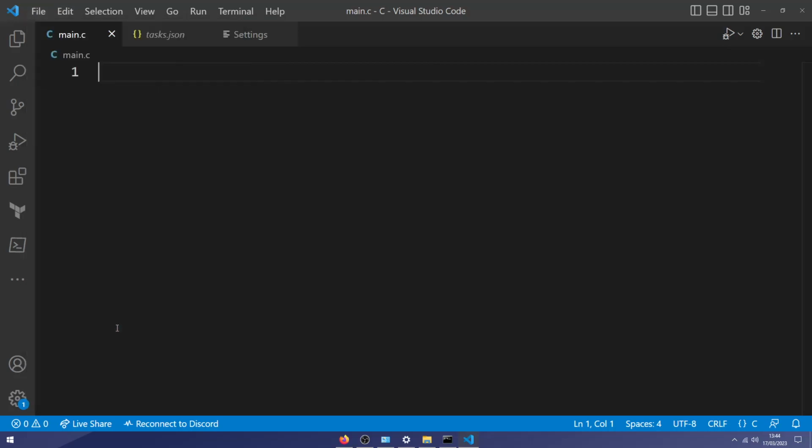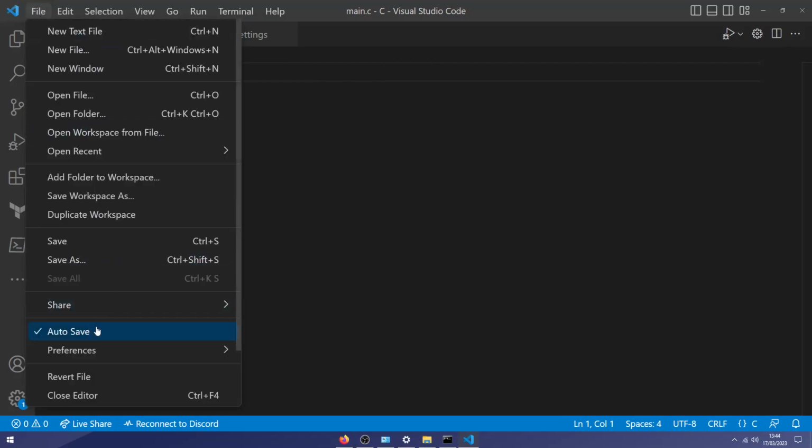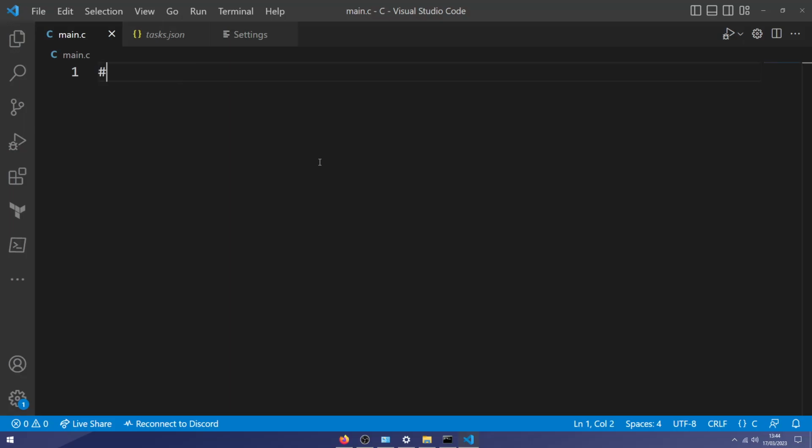Now the first thing we're going to write is a hashtag include. Include is just a preprocessor command that tells the compiler to include the contents of a specified file. And the file we'll be using is stdio.h, which stands for Standard Input Output, and the file type is an H file. The file contains the commands and keywords we will be using in this script.